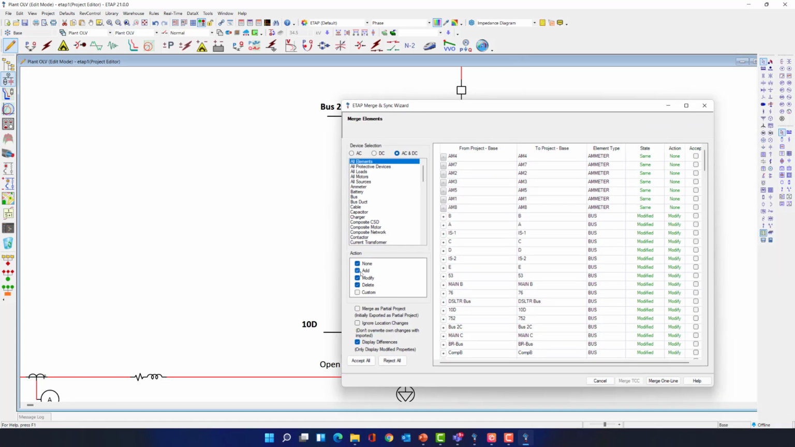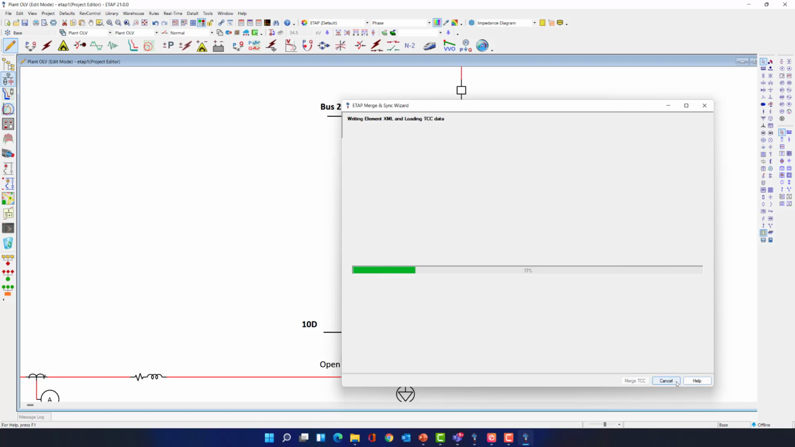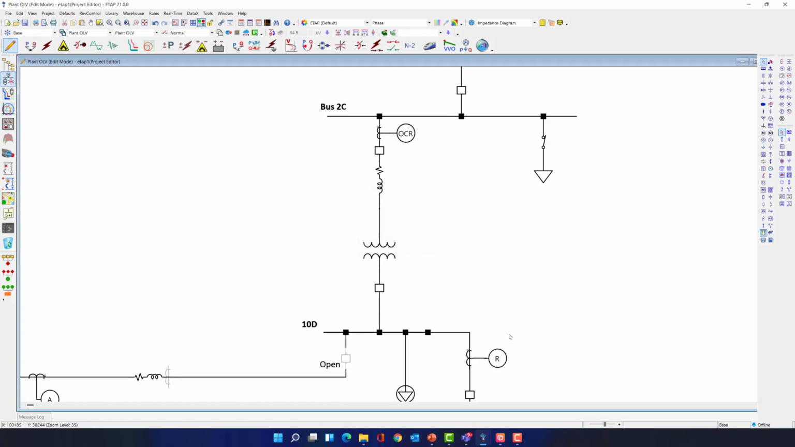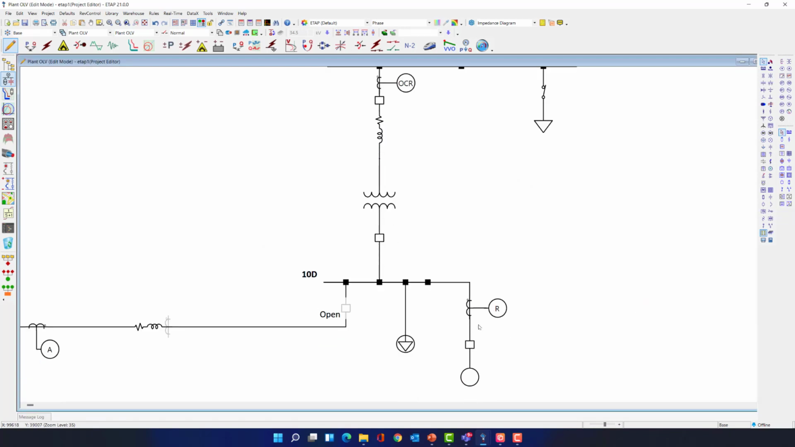The merge and sync wizard comes up, and I want to bring in all my additions, all my modifications, and any deletions that I have done, and go ahead and merge it into my ETAP model. So I essentially accept all the changes and merge them in. So as the merge is complete, we can essentially see that we have a new motor with our relay and the breaker, and you can fine tune that a little bit by just adjusting the ETAP online diagram.